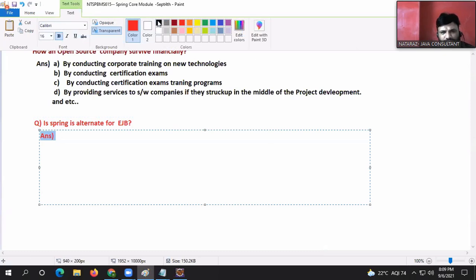EJB is just a distributed technology to develop distributed applications. Everyone getting my point, guys? To develop distributed applications. What do you say, guys?